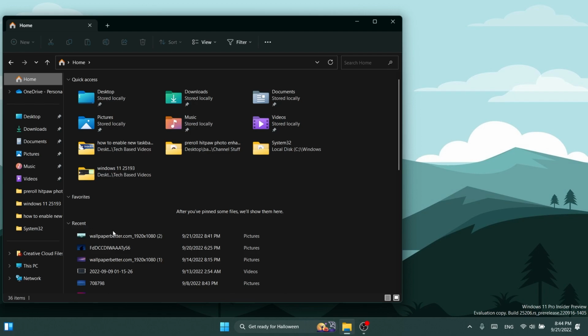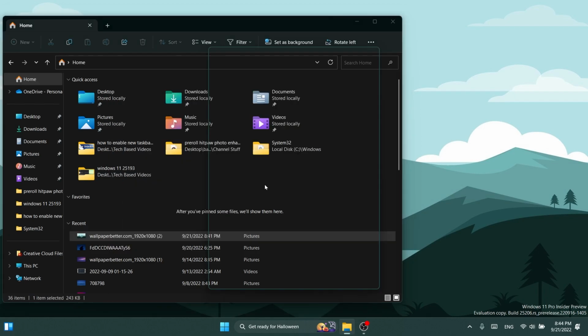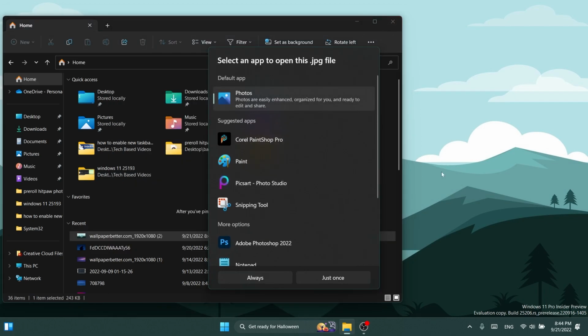Another good news in this build is that the Open With menu is now available to all Windows Insiders in the dev channel. So now you no longer need to enable this using ViVeTool or anything else. You have this enabled by default, and it's a new menu that goes hand in hand with the Windows 11 experience, and it looks really nice.